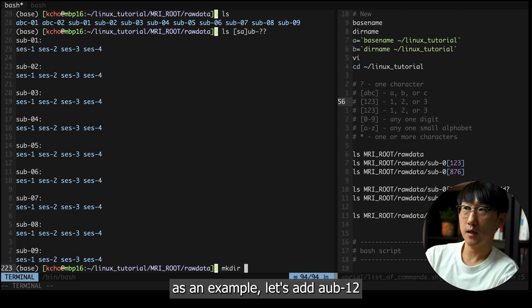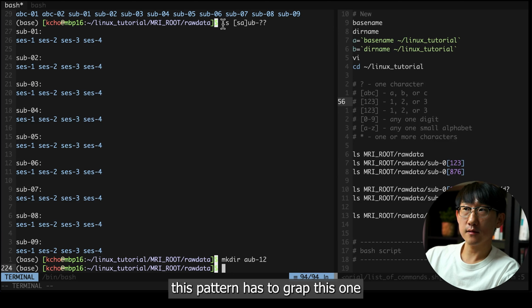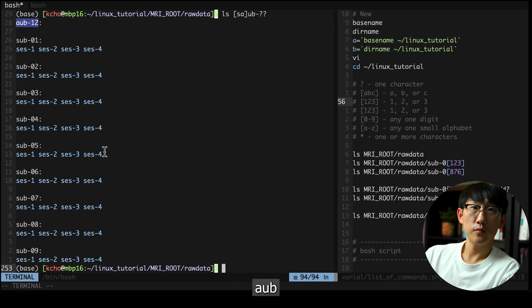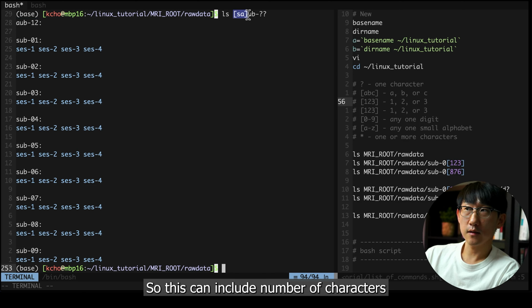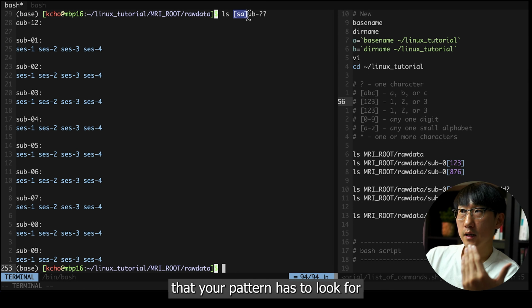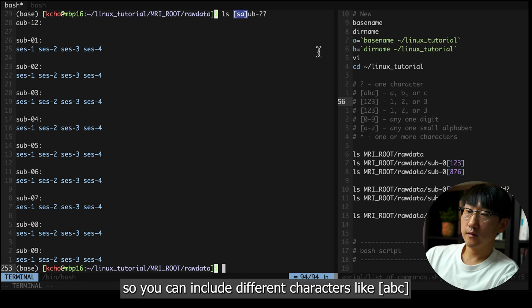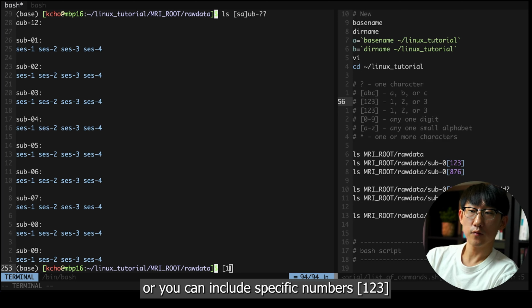As an example, let's add aub-12. This pattern has to grab this one. Let's try doing this. Here, aub. So this can include a number of characters that your pattern has to look for. So you can include different characters like for abc, or you can include specific numbers, 1, 2, 3.